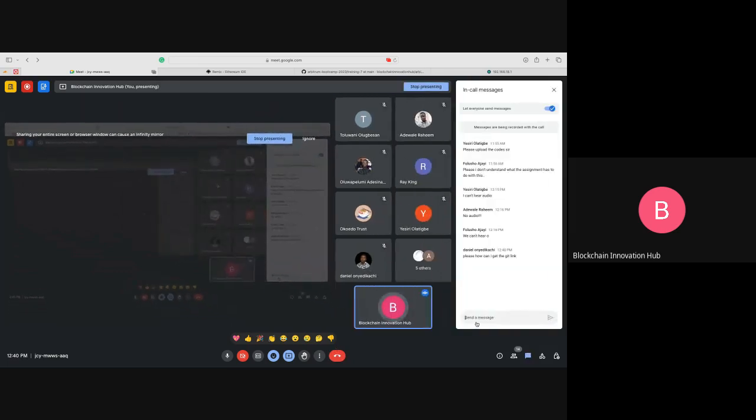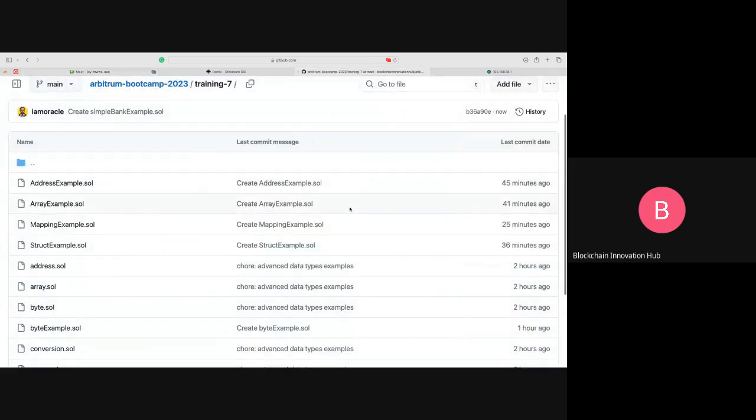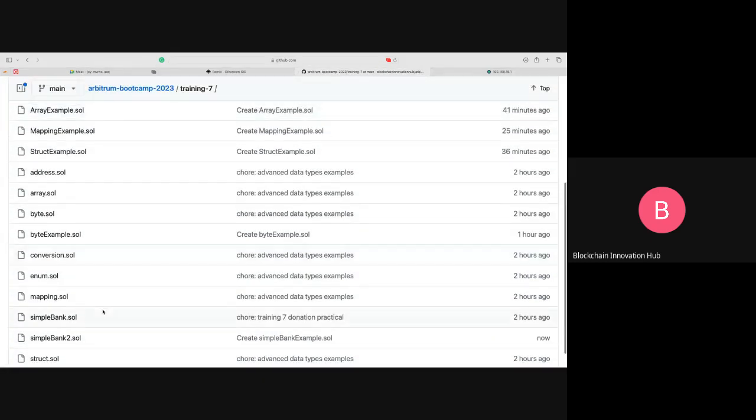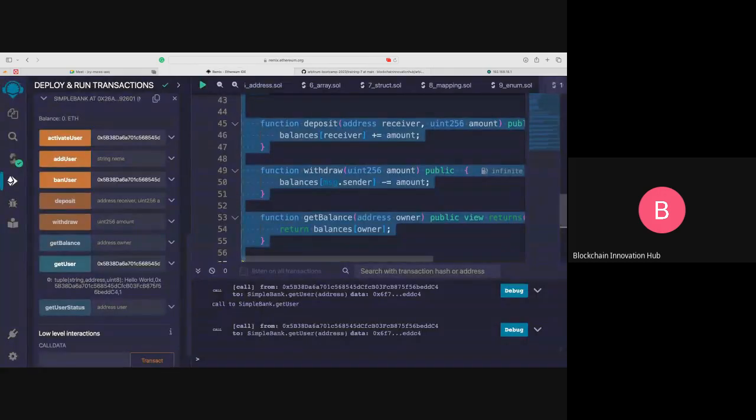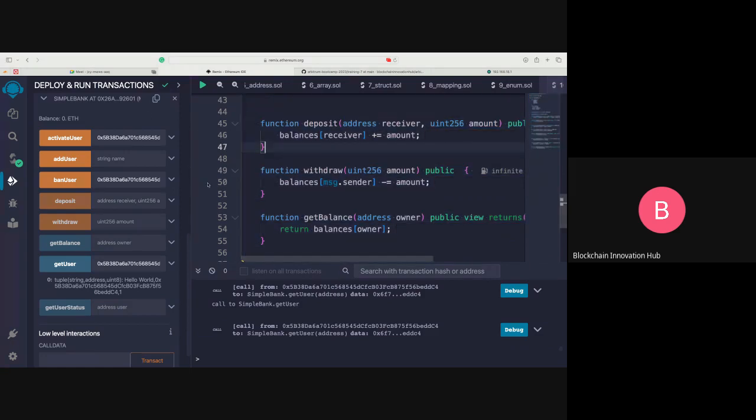Please, how can I get the GitHub link? It's on the Notion board. Yeah, it's on the Notion board. So everything you need is there. So for the assignments, we already know that it's on the board. You can check it out.